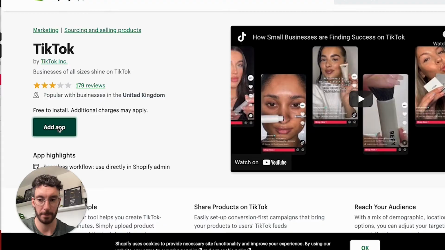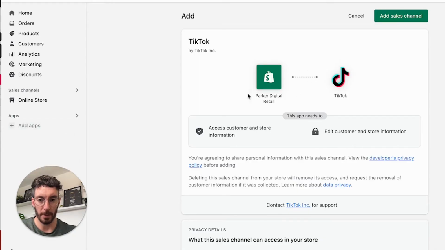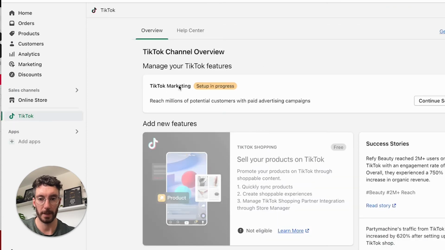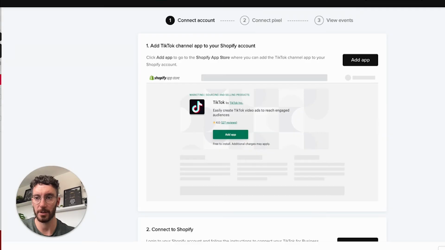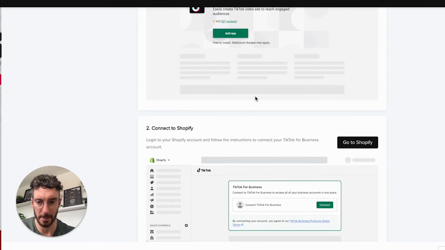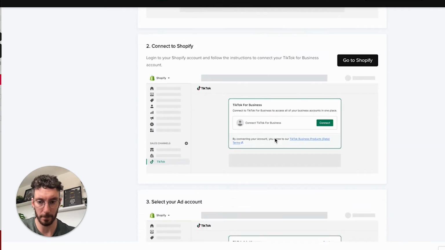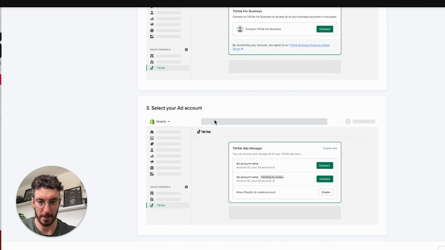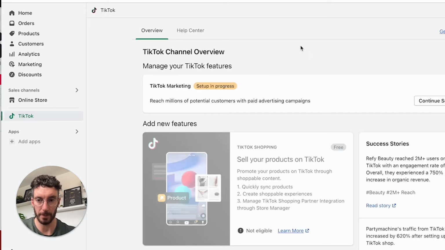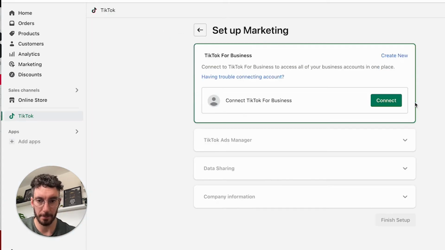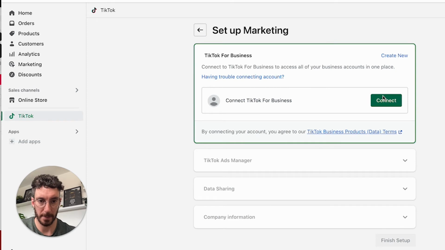So add app. Cool, so it's going to ask you to connect your store to the TikTok app. What we want to do is click Add Sales Channel. Brilliant. Okay, so set up is in progress. So let's just double check our Events Manager. We've added this, we've connected to Shopify. And then we need to select the ad account. Cool, so click Continue Setup. TikTok for Business, what we want to do is connect.